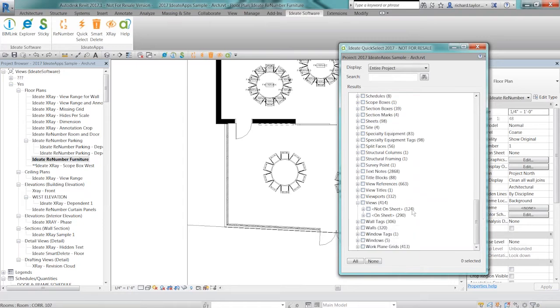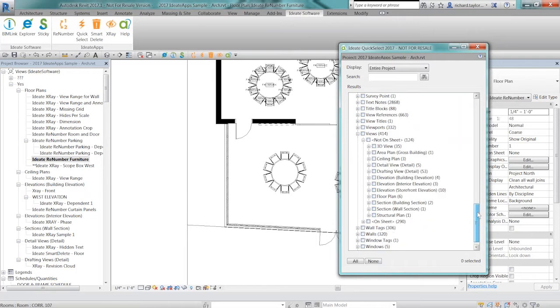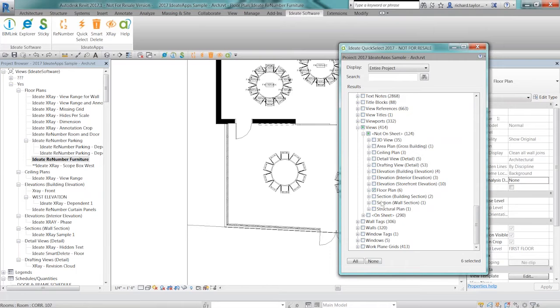So you see I've got 124 views that have not been placed, but I've got 290 that are already placed, meaning those views or viewports exist on a Revit sheet. As I expand this, you can see that I've got, again, different types of views. There are 6 floor plan views that have not been placed on a sheet, and I can expand that and see those 6 views.